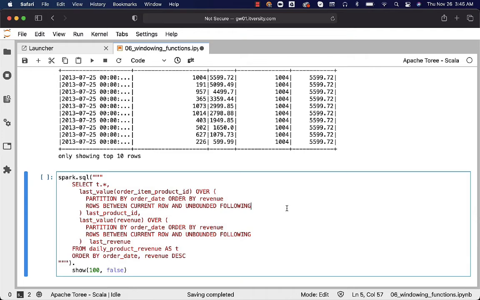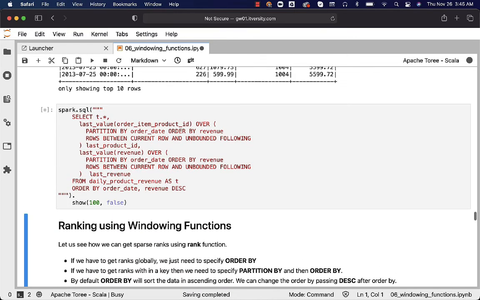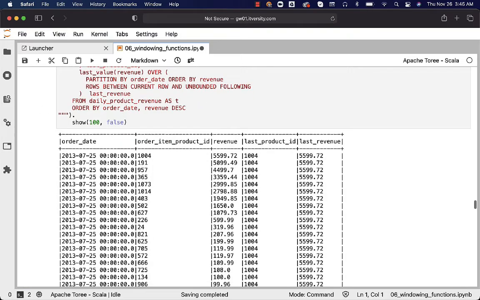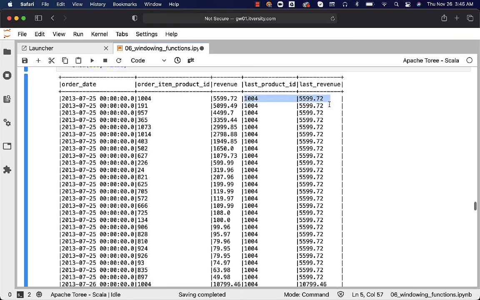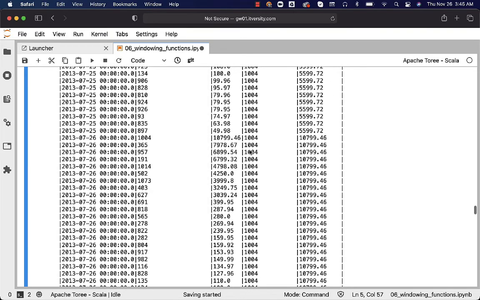You can also validate by running this query using a Scala based approach so that we can get more than 10 records, which will help us review our data a bit more accurately over a period of multiple days. Now you can see for 2013 July 25th, we got 1004 and $5,599.72 as product ID and last revenue. With respect to the 26th, we got 1004 and $10,799.46. This is how you should be able to leverage first value or last value to get the details of maximum revenue generating products or minimum revenue generating products or any such scenarios.